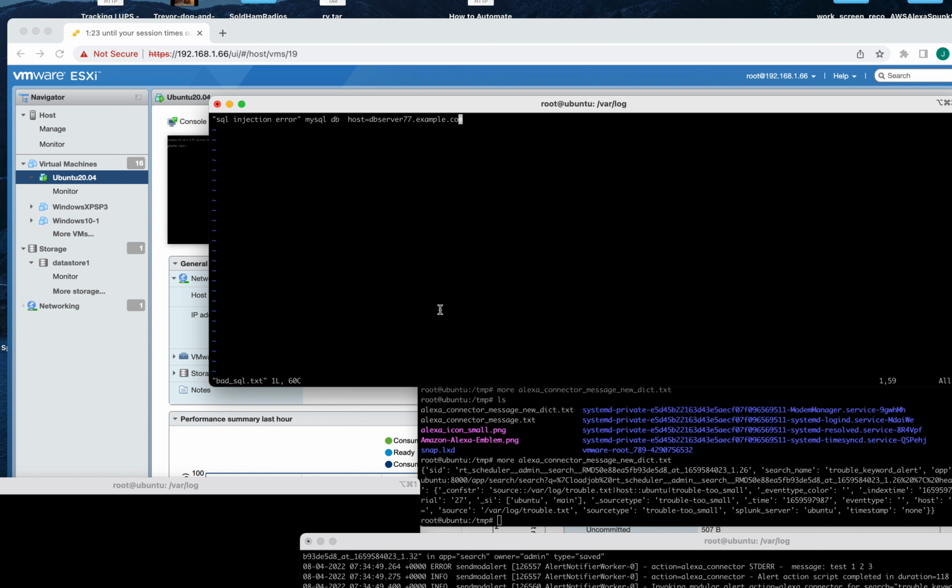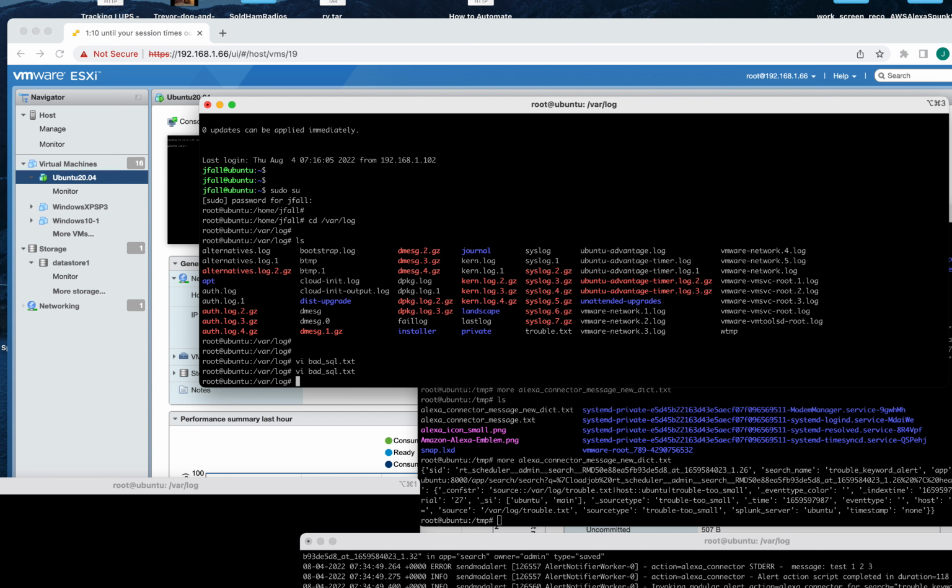So yeah, let's make an alert with this thing called SQL integration error. This file is already made. It's already inside of our var log. So I'm just going to save this file. And now I'm going to make an alert to find that.